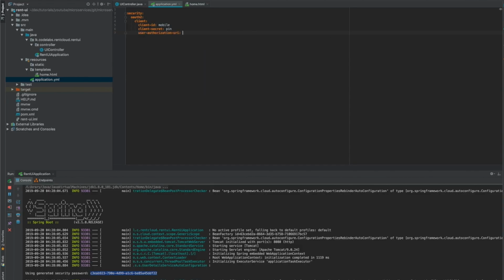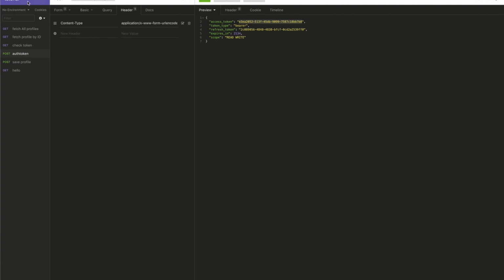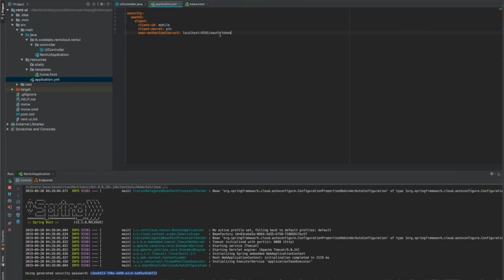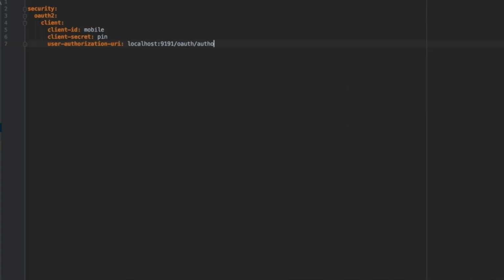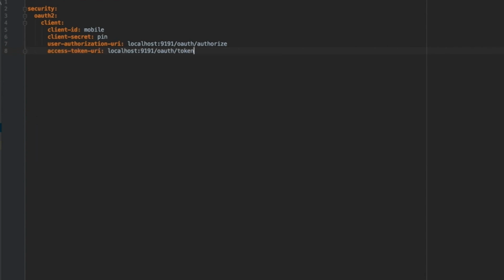Now I need to tell it the endpoint to authorize the user, the user authorization URI, right? The user authorization URI is the same URI that you use here to get the token, but the difference is that instead of token, we need to say authorize, right? And we also need to say the access token URI. The access token URI would be the same URI, right? So it should say HTTP and also HTTP, okay? So now we have given enough information to use.